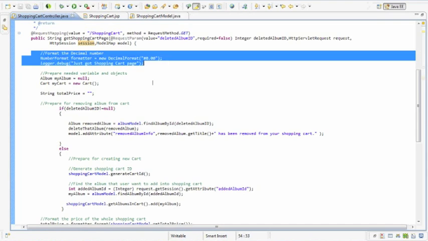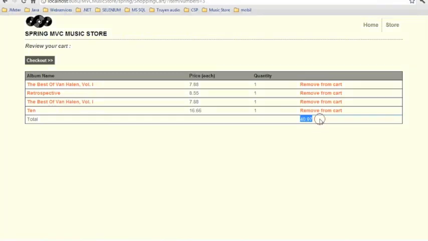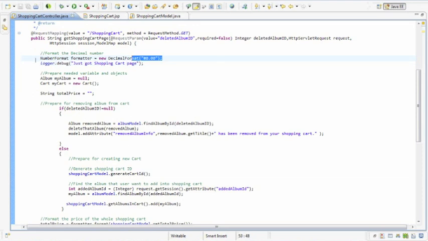For this part, I use it to format the decimal number here, because somehow when we say the total price is double, it sometimes shows us an infinite number. But because we just work with money, right? We just need two decimals after the point. So I want to format this number. I use this one to format my number: number format formatter, new decimal format, and this part is straightforward.